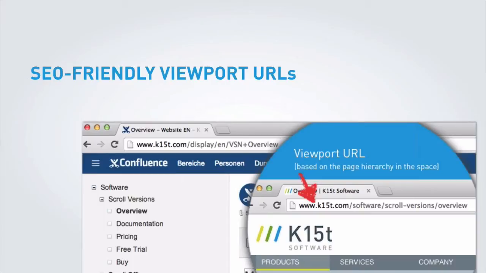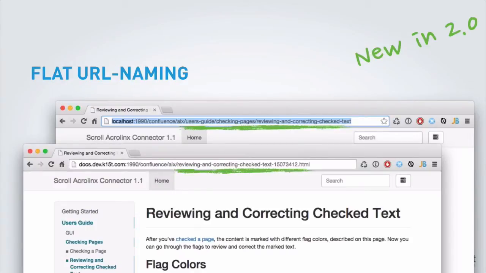This works really well for websites and intranets, with pages where the hierarchy is not that deep and the page titles are not that long. In some cases, which we've seen, when the page titles are longer, this doesn't work so well. The URLs get really long. That's why we have a new feature in version 2. It's called flat URL naming. This means that the URL is basically all on one level, and we use just the page ID to look up the page. I'll get to that during the demo.